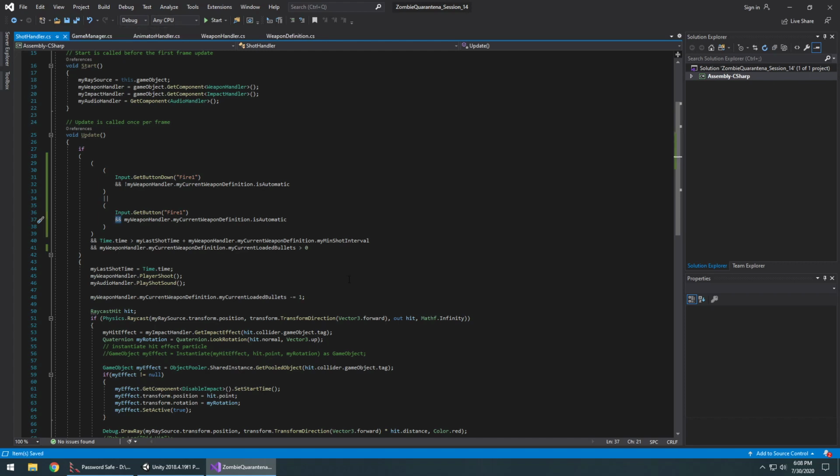So you want to do that for each different kind of shot you want to implement. You want to check to see if it's automatic, if it's a burst weapon, or different things. You change what input you're looking for and what conditions you want to have.